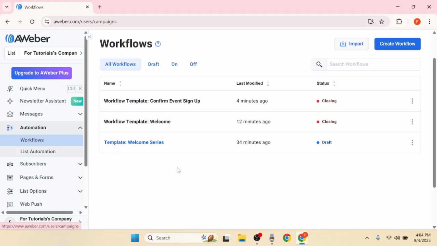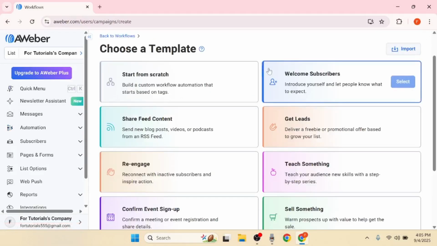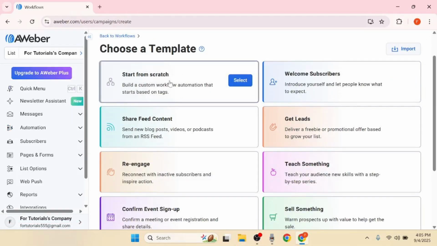Autoresponders are not separate features in Aweber. Instead, they function through workflows or campaigns. Click on Create Workflow at the top right-hand corner of your screen. Although you can start from scratch, the faster option is to use a template.